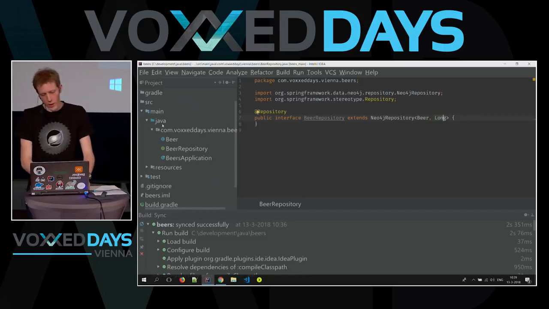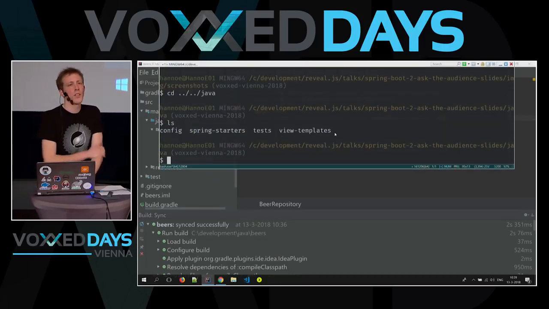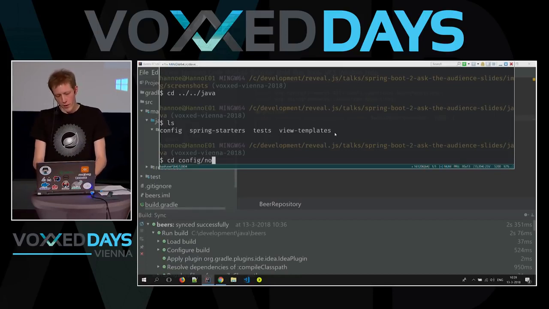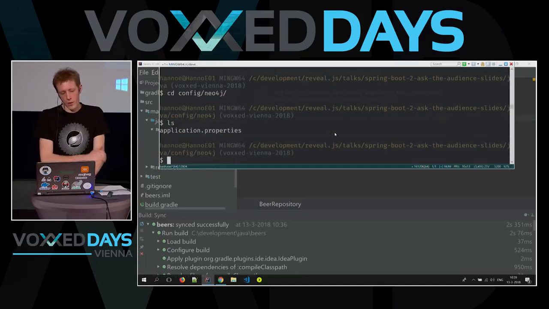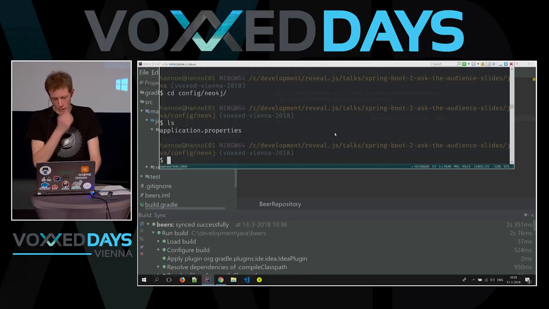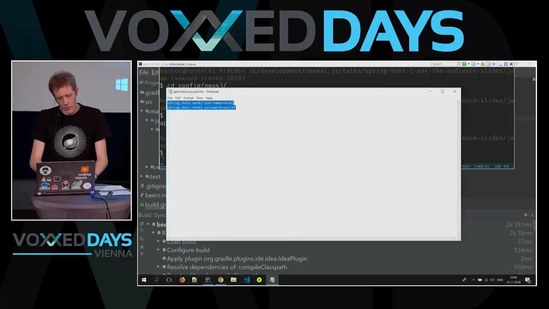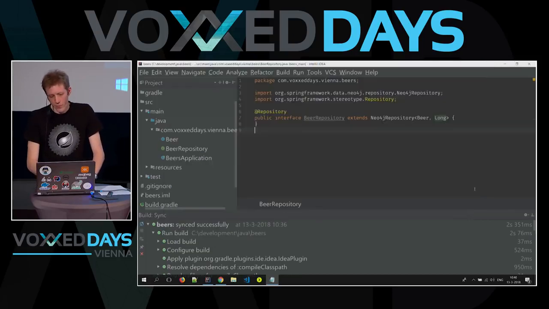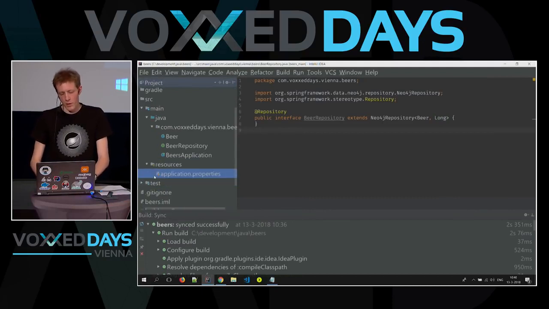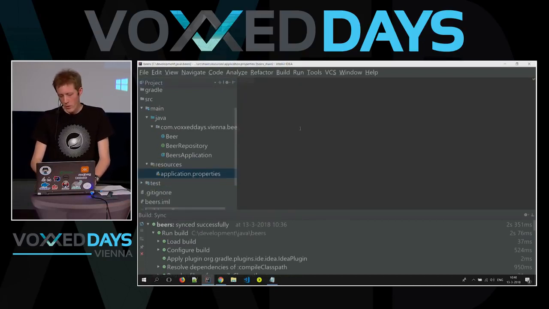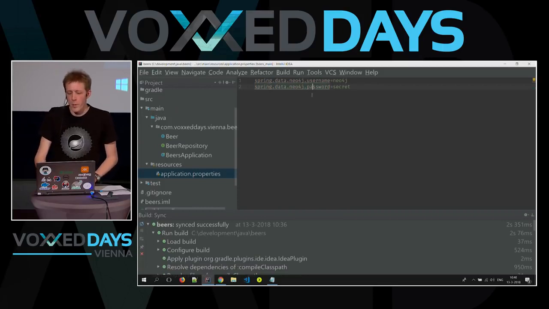Okay, and we will need another thing, which I have prepared before, but it would take so long to live code that I've prepared it. So I've created a secret config folder for Neo4j, and this contains an application properties file. So let's just open this up with Notepad and copy these properties. There's already an application properties in our project, but it's empty. So I'll copy these in, and these are the username and password for our local Neo4j database.